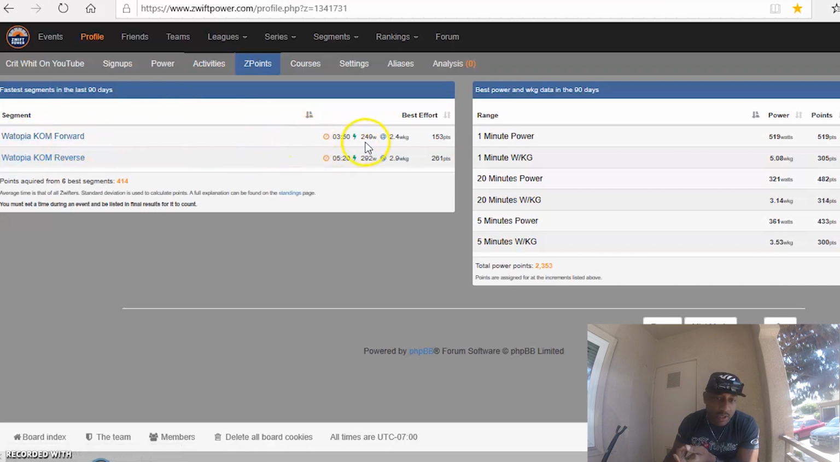3 minutes and 50 seconds at 249 watts, which was 2.4 watts per kilo, which gave me 153 points. Then you have the Watopia KOM reverse, 5 minutes and 20 seconds at 292 watts at 2.9 watts per kilo, which gave me 261 points. And that's, again, for those segments.